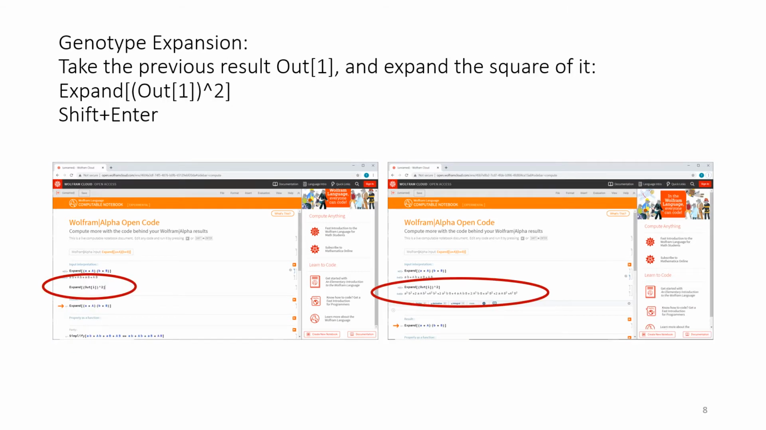The result in cell 1 is known as Out[1], and we are going to take that result, square it, and expand it. So we're going to enter in this new cell the code Expand with a capital E, square bracket, open parenthesis, Out with a capital O, square bracket 1, close square bracket, close parenthesis, caret 2 to get it squared, and then close the square bracket of Expand. And again, Shift+Enter to get it executed, and then you see the expansion there.